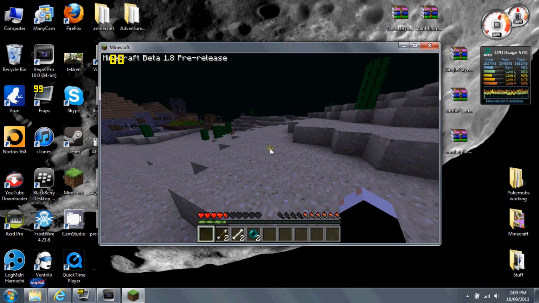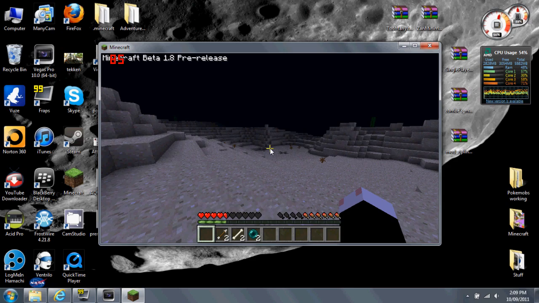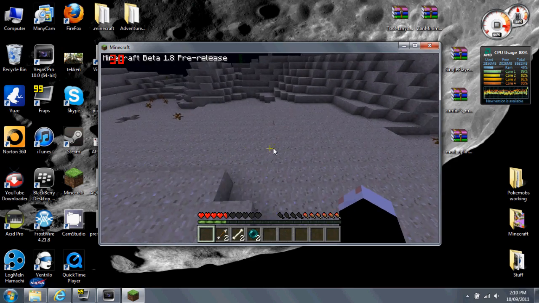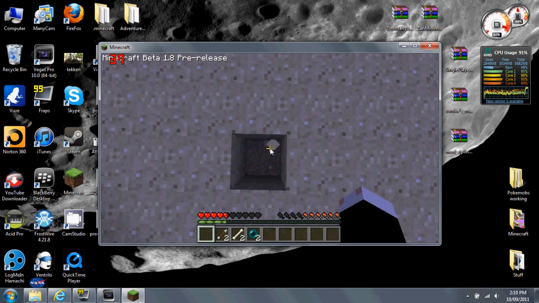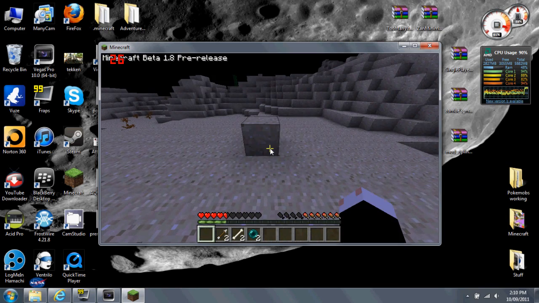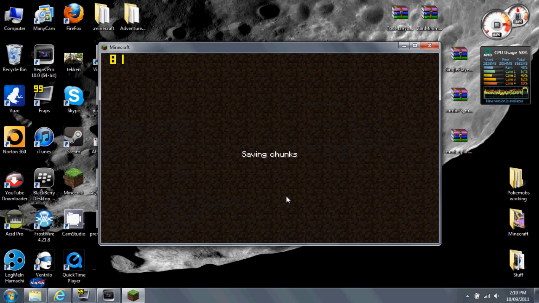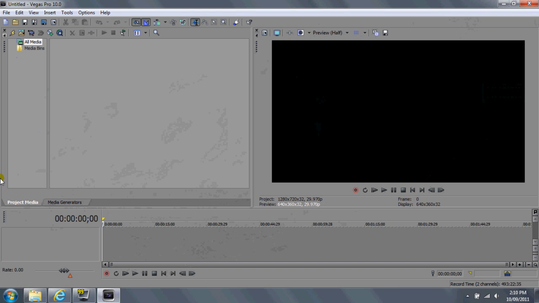So what I'll do here is just stand here and record, and spin and jump around a bit. There we go. See, now it's at my target frame rate, which is around 30. Now I'll dig a little hole and jump in the hole. There we go. And end that footage. So I'll quickly close down my Minecraft here. And now we're going to open up Sony Vegas.